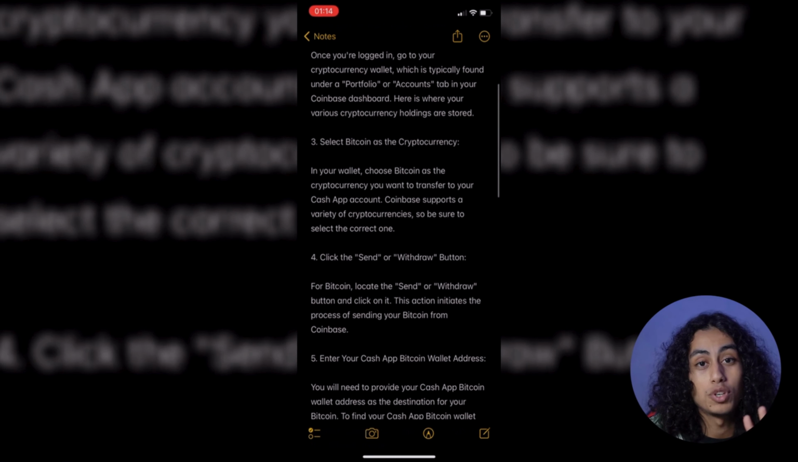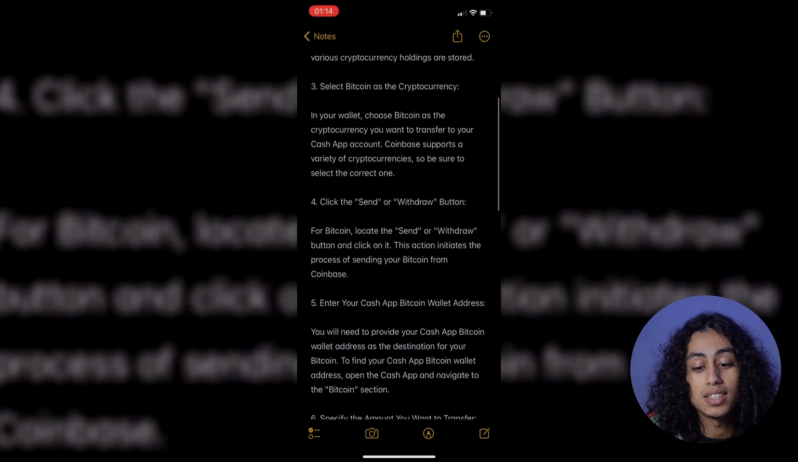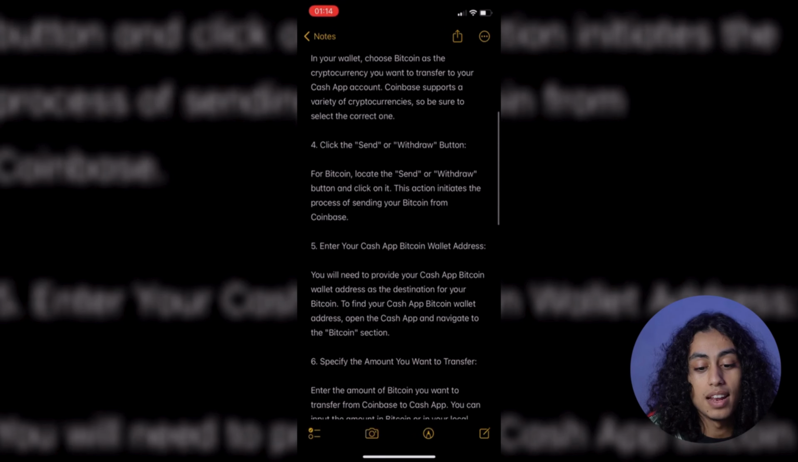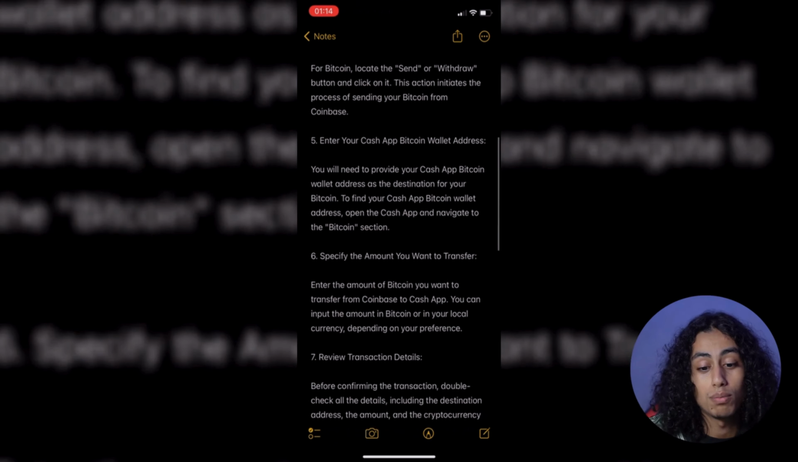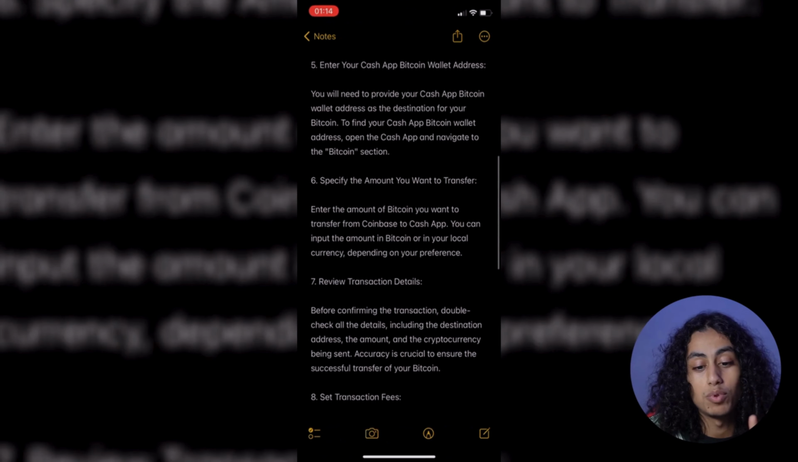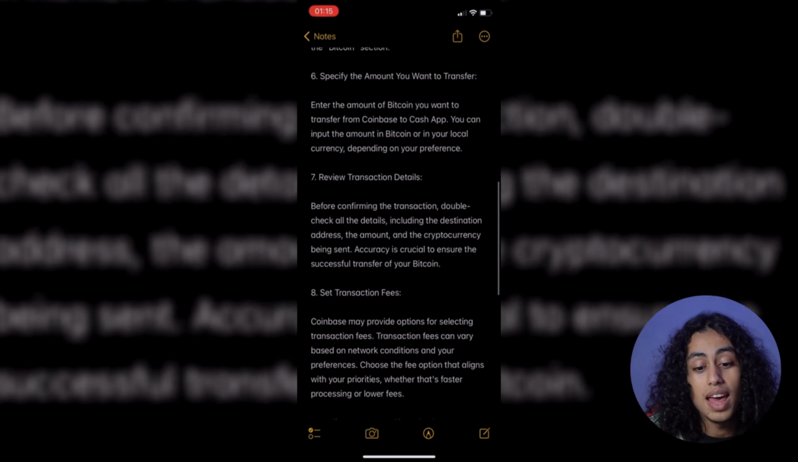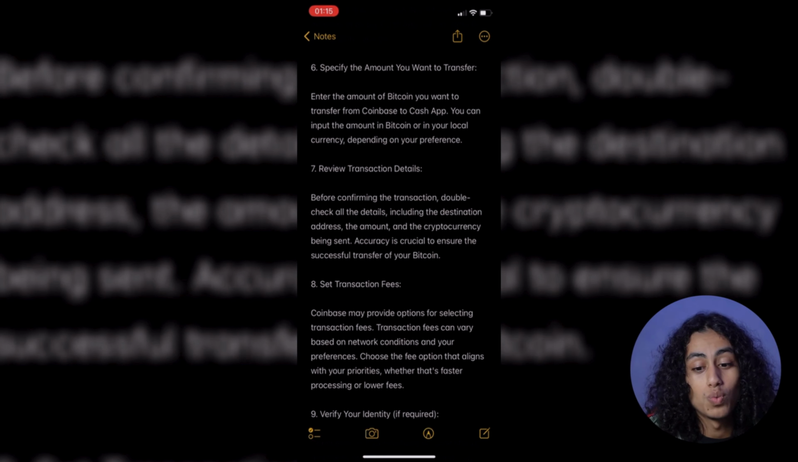For the third step, select Bitcoin as the cryptocurrency, and then for the fourth step, click the send or withdraw button. For Bitcoin, locate the send or withdraw button and click on it, and this action initiates the process of sending your Bitcoin from Coinbase. For the fifth step, enter your Cash App Bitcoin wallet address and then specify the amount you want to transfer.